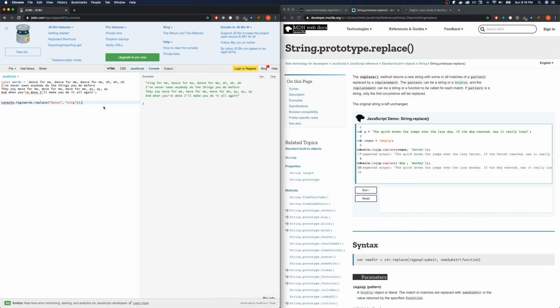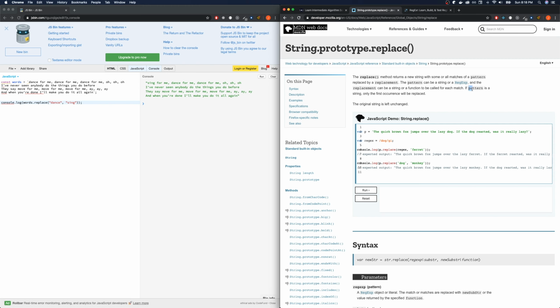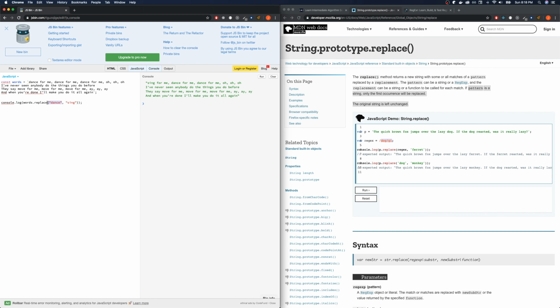If you wanted to replace all occurrences, what they say is, since if pattern is a string, only the first occurrence will be replaced, if you want to replace all of them, you have to use a regex, regular expression, which is a way of pattern matching strings. So let's look at this example here, and I will explain what this means. What we can do to replace dance for all occurrences using regex is, first, all regex must be encapsulated in two forward slashes like this. And we just want to match the word dance.